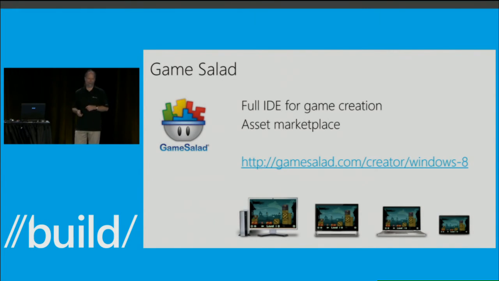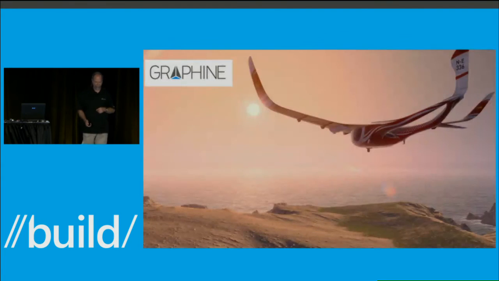Okay, and then there's one more company that I thought I would mention here, which is Graphine, and these are the guys that did the middleware component that was demoed in the keynote yesterday about high-end 3D graphics.